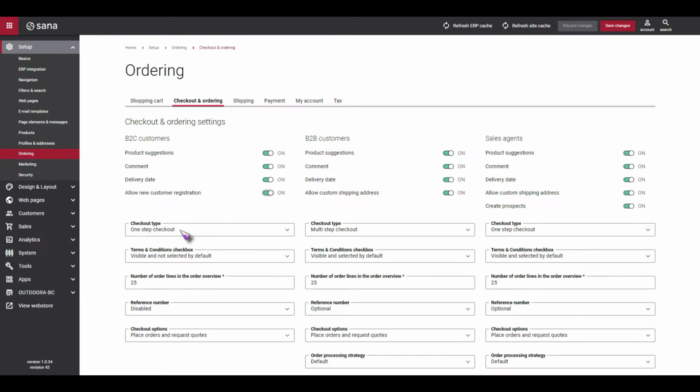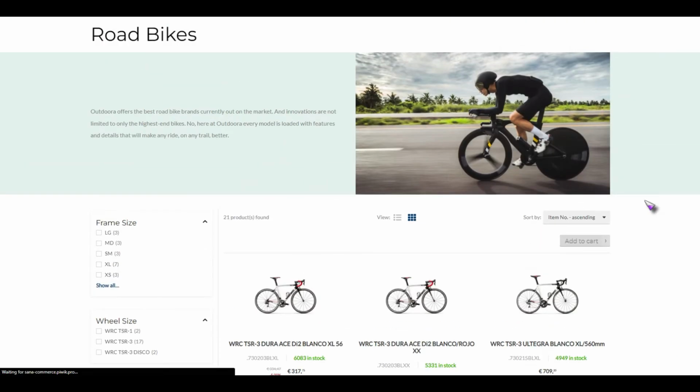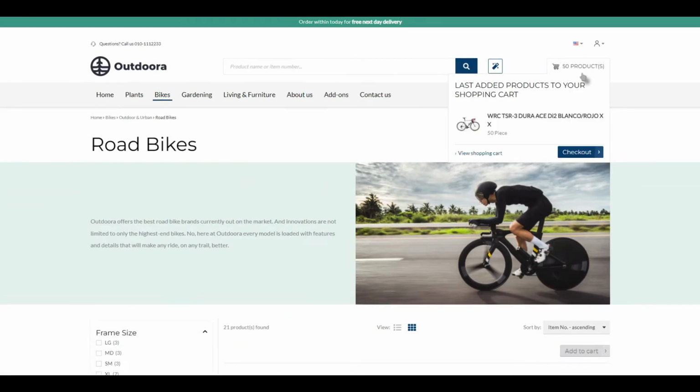You can also choose if you want to show a one-step checkout or a multi-step checkout for your B2C or B2B customers. I'm just going to show you what that looks like in the store itself. So now I'm in the Asana store, all I'm going to do is just add some items into my shopping cart. Once I've added those into the cart, we're just going to go to the checkout.